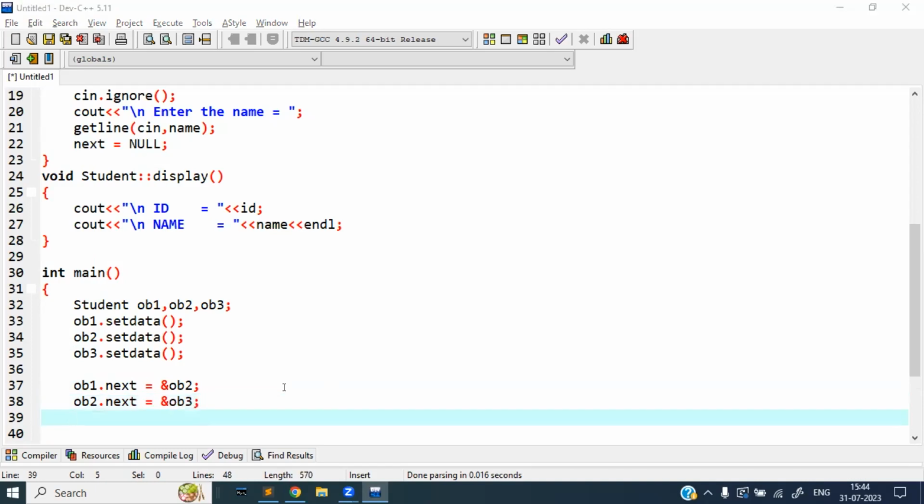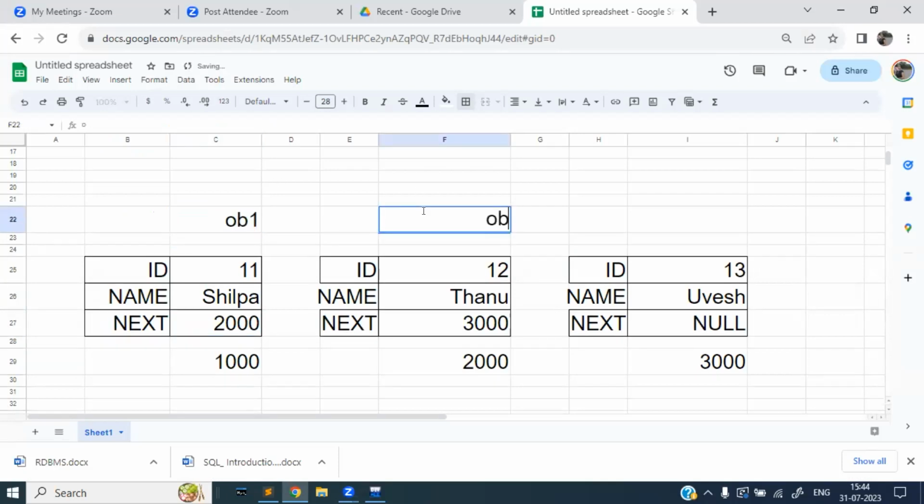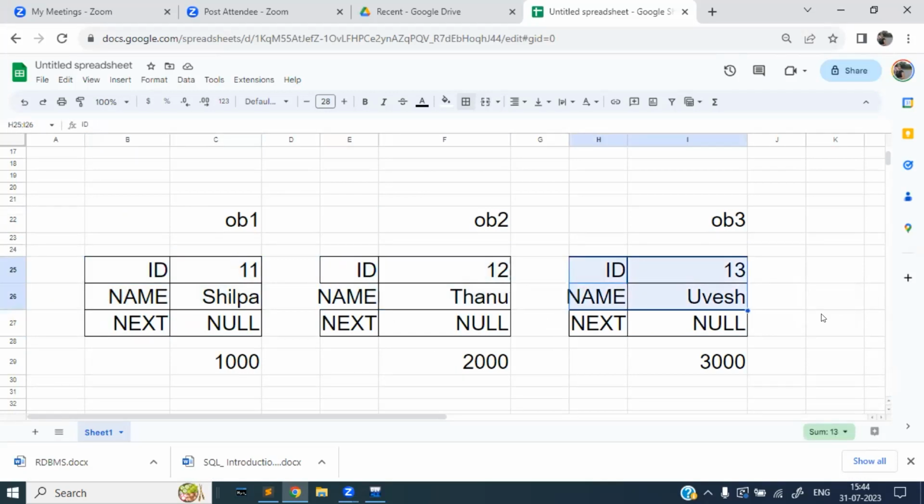ob3 will not change. See here, this is, let us say, ob1. This is ob2 and this is ob3. When you're setting the data, all the data, no, that next address will be set to null only when you're setting it. So what happened? First ID 11 Shilpa and then ID 12 Tanu and ID 13 Yuvesh is taken. Everything is set as null.